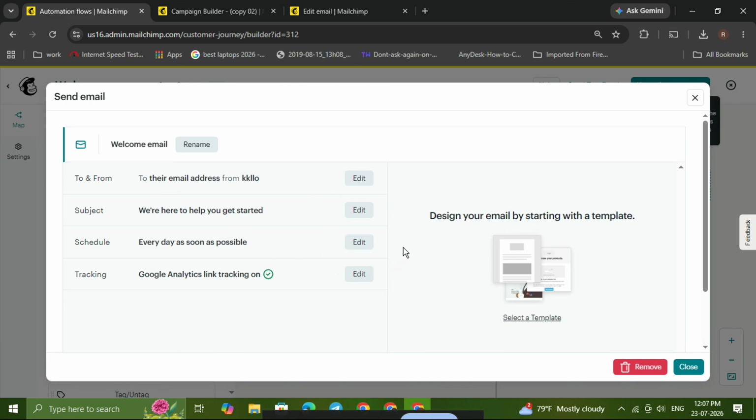Keep the subject line clear and friendly, make the preview text short and relevant, and write email content that welcomes the subscriber and tells them what to expect next. Use Mailchimp's email editor to design the email. You can add text, images, buttons, and branding elements so the message looks professional and matches your business style. If you want a stronger result, keep your welcome email simple, direct, and action-focused. For example, you could thank the subscriber, introduce your brand, and invite them to take the next step, such as visiting your website or checking out your best content.